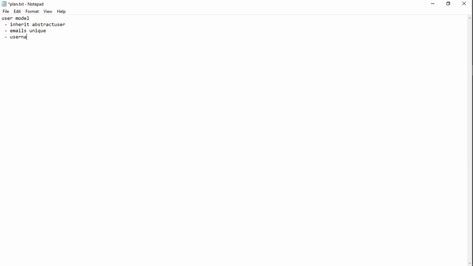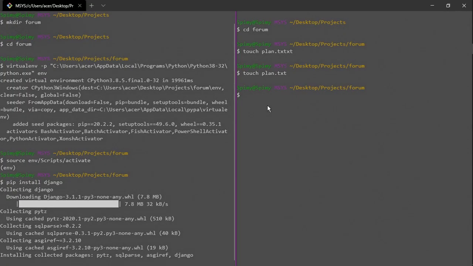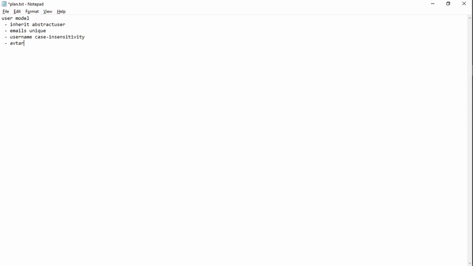Username should be case insensitive. So the same user can only have one username. You can't have two different Spimys because of different letter casing. The next thing is going to be avatar, and we're also going to have the description of the user. I might be forgetting some things. Inherit abstract user, emails. I think that's it. And the rest is going to be handled by the abstract user that's created by Django already, so we don't have to worry too much about that.